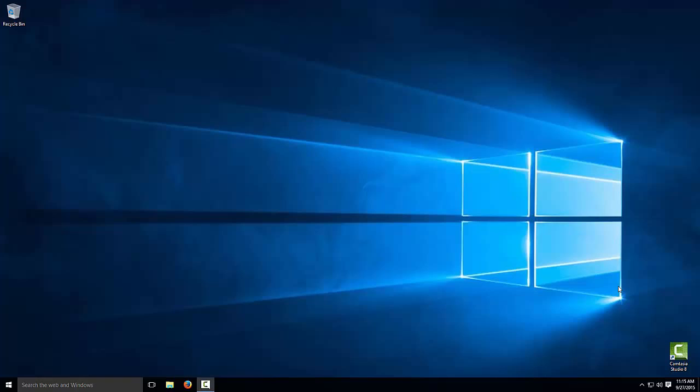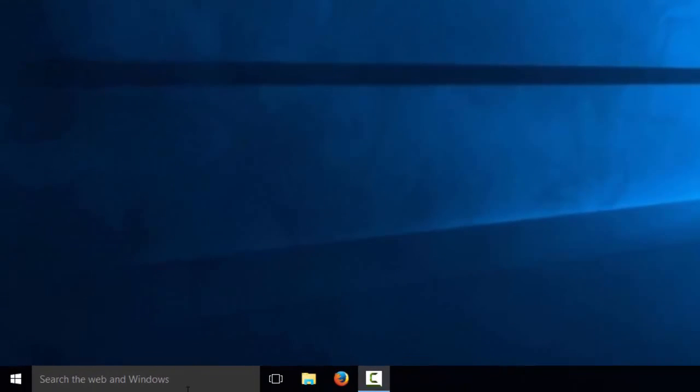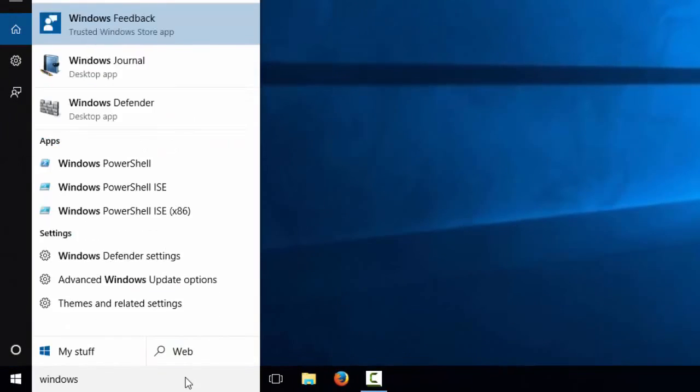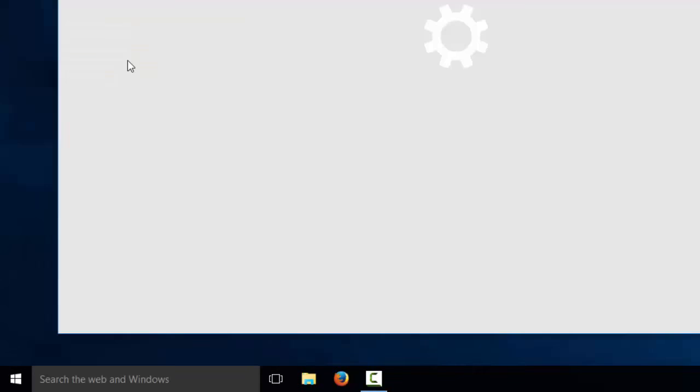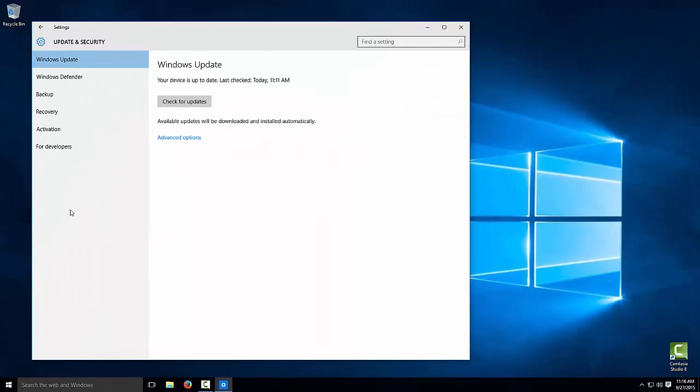Now on to the installation. Before installing anything, the first thing I do is make sure Windows is updated. So go down here and type in Windows Updates and click on Check for Updates.